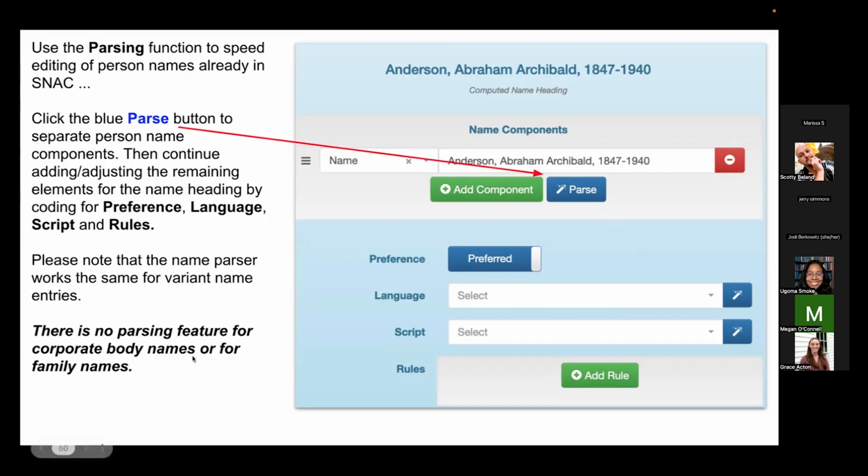There is no parsing feature for corporate body. It only works for person names. We like people to know about it. More people using SNAC edit and create person names than any other entity. So I guess they figured it would be more powerful under person names.